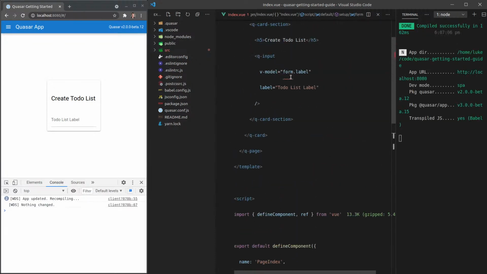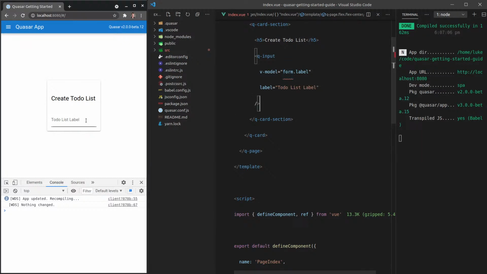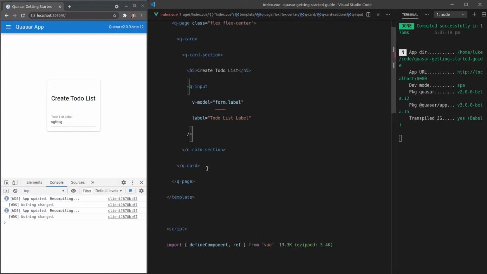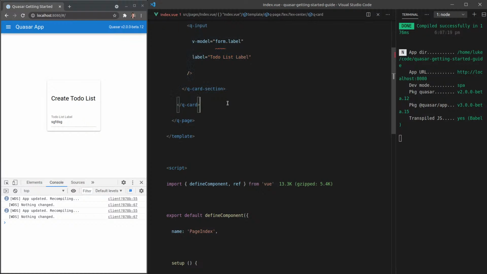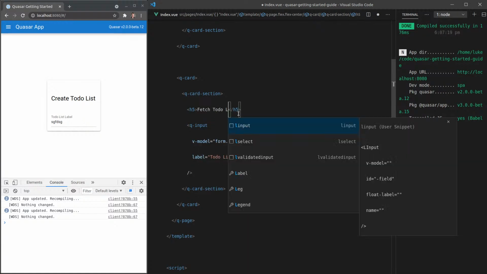Why doesn't it like this? What am I doing wrong there? Form does. Yes, it does, doesn't it? And it's working. All right, so it looks like my lint is doing something weird. Anyway, that's fine. So that's literally all we need for a to-do list, but then we want to be able to spit out our to-do list at the bottom. So how about we create another card for fetching our to-do list, and we'll literally just spit out the names of them all. And we'll call this show or fetch to-do lists.